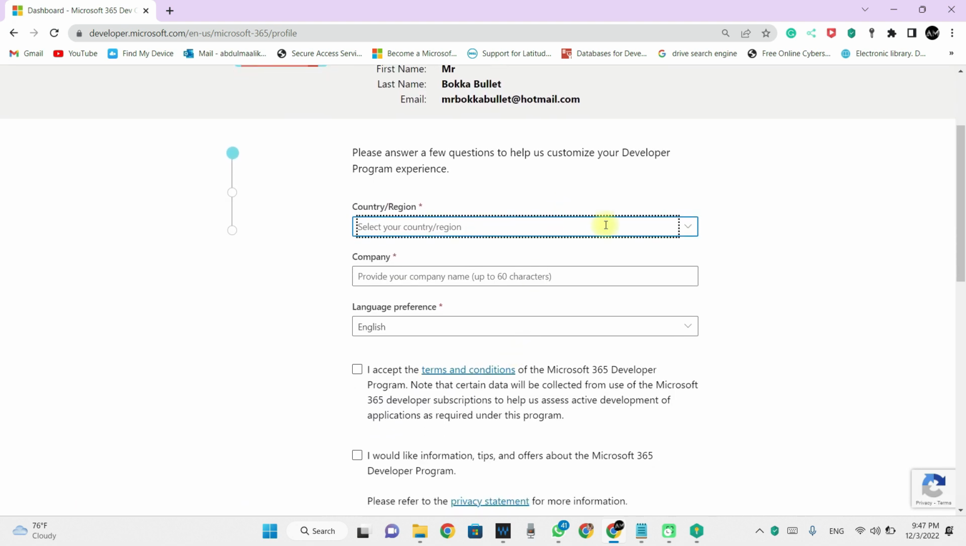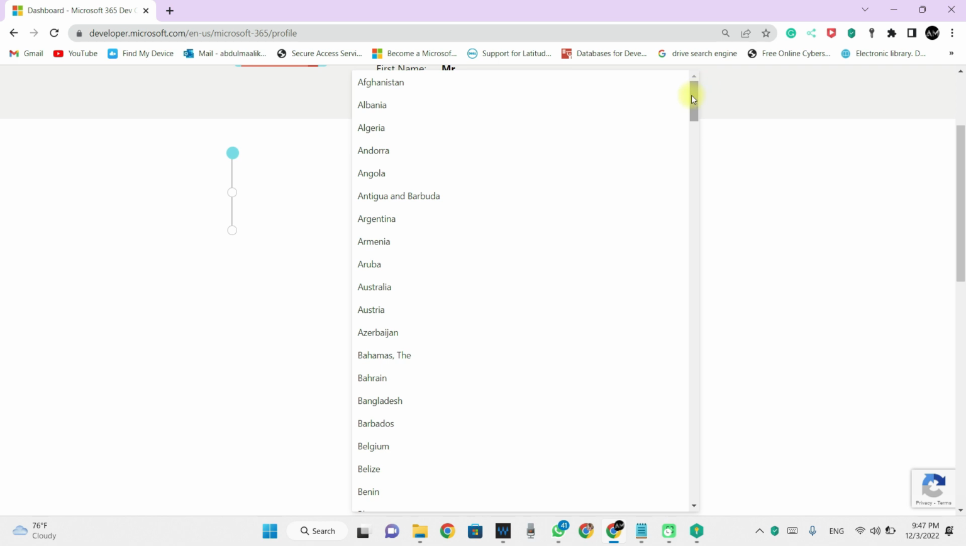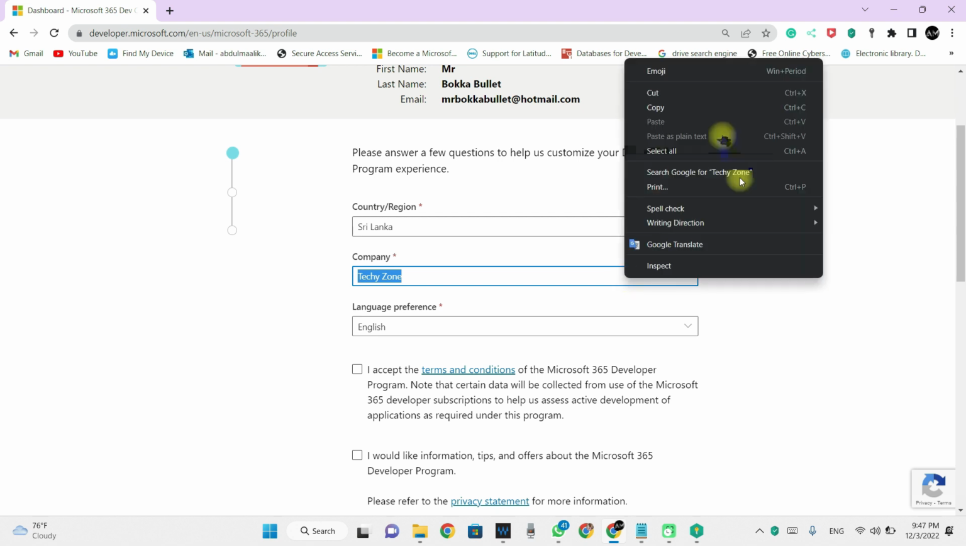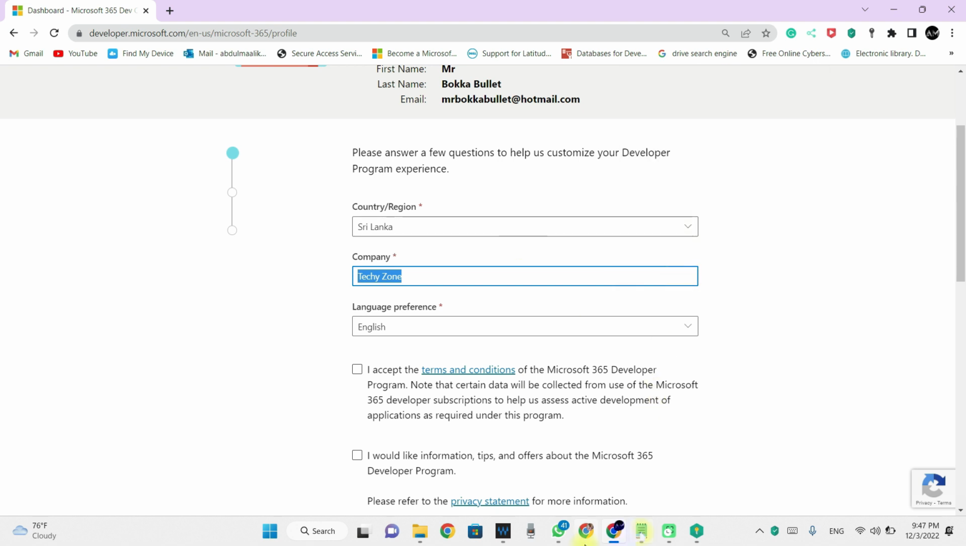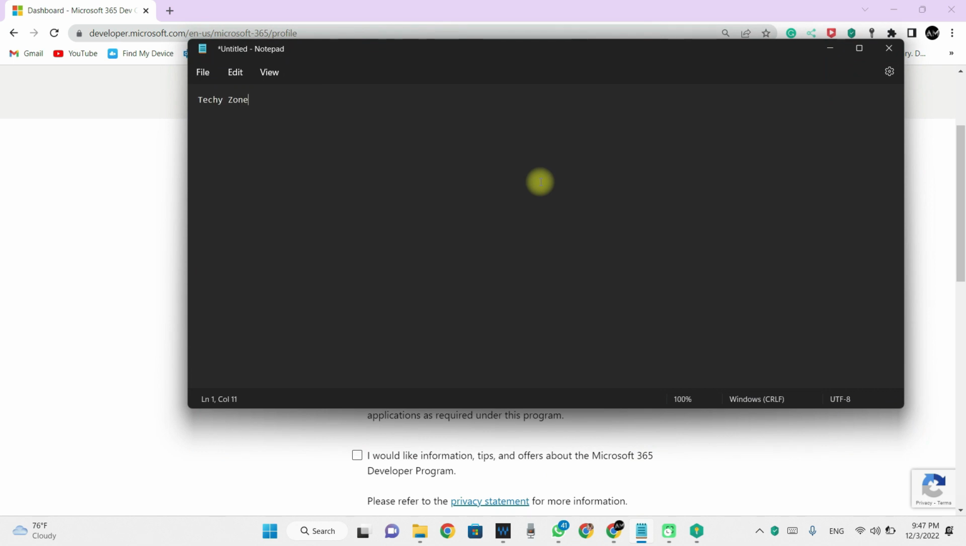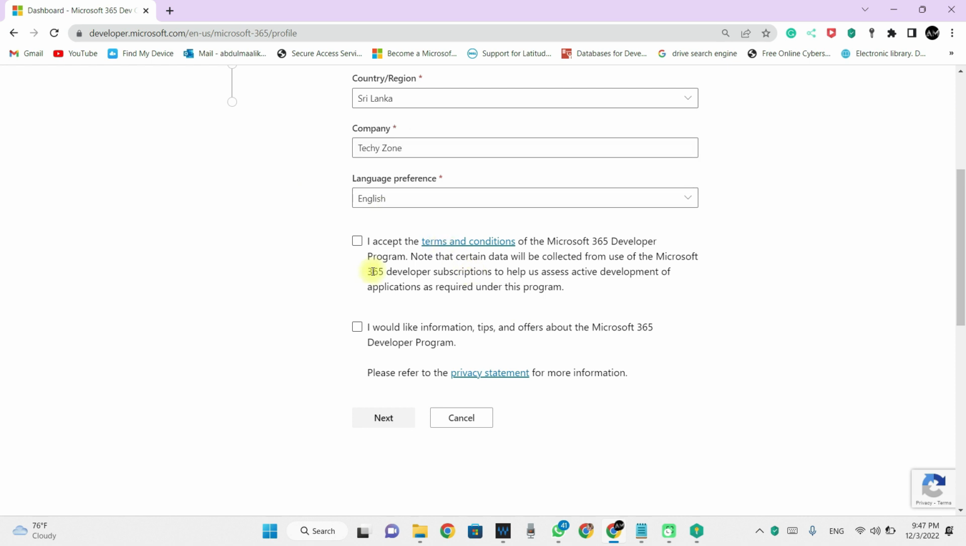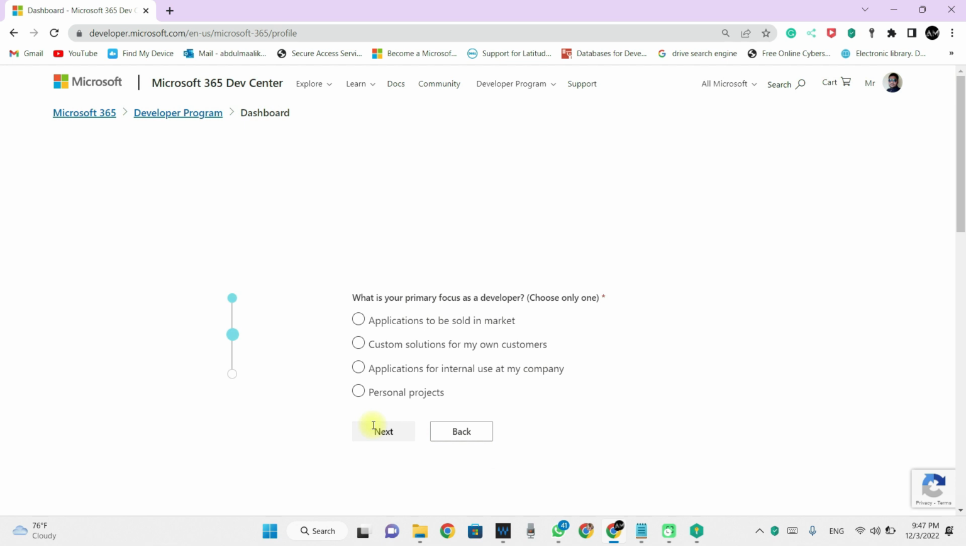Alright, so now let's select our country. I'll be selecting Sri Lanka and then provide a company name. I'll be providing Techie Zone. Make sure to remember the company name which you are entering, so I will copy it to my notepad. Now select the language preference, so I'm selecting English, the default value, and accept the terms and conditions of the Microsoft 365 Developer Program, and then click on next.